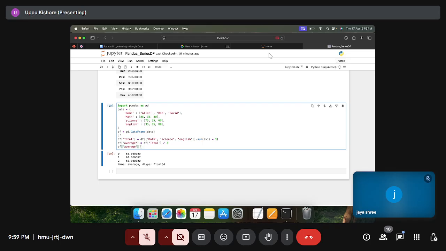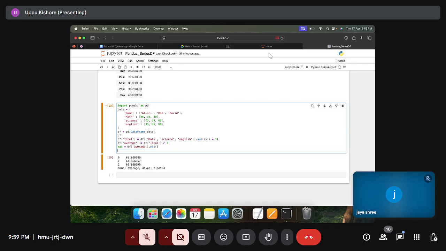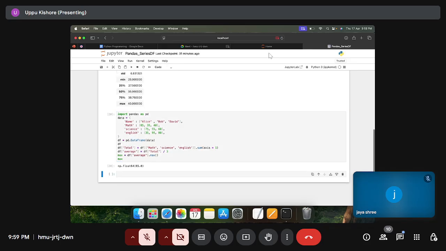So here to calculate that, I want to calculate maximum average. I'll take a variable. So from average we need to calculate. So we have df of average, right? In this we have the average marks. What I'll do, I'll call the max method. So max method, print the max.